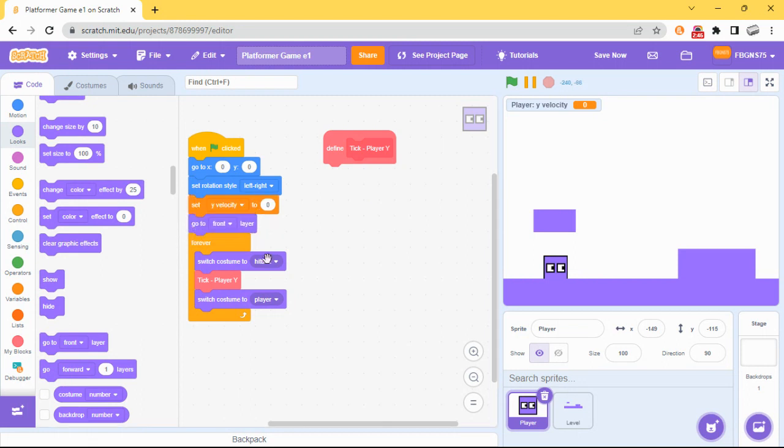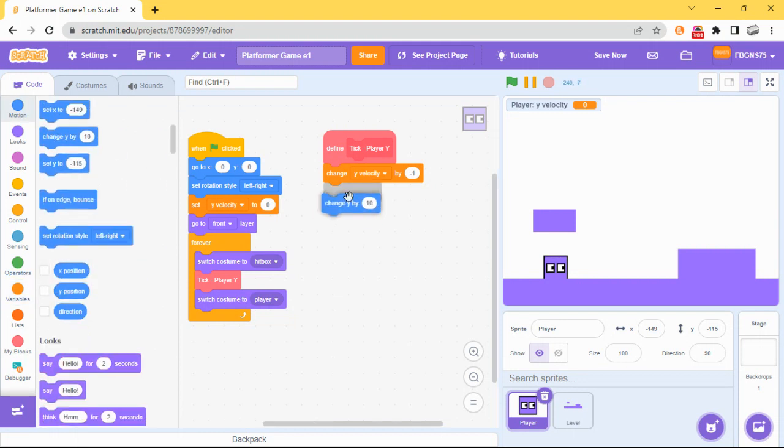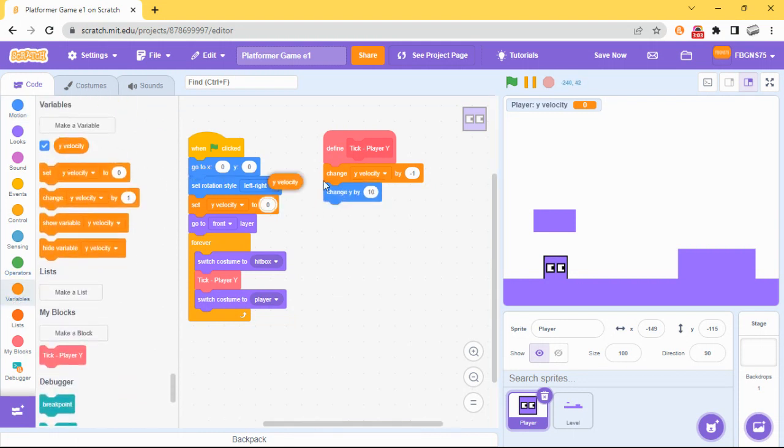Like that. So now in the tick player, we're just going to change y velocity by -1, and change y by y velocity. Click the green flag, and as you can see, it falls faster and faster until it hits the edge, because that clips on. It can't go off screen for now.